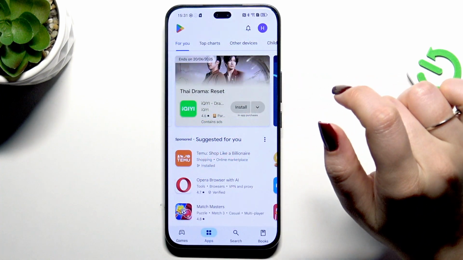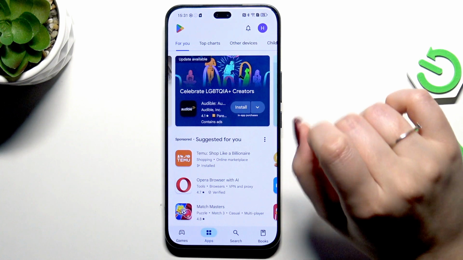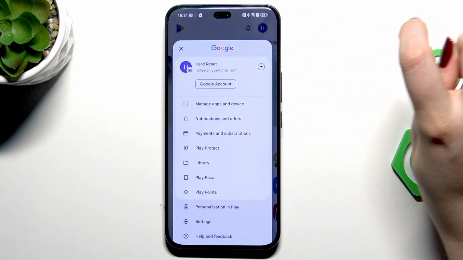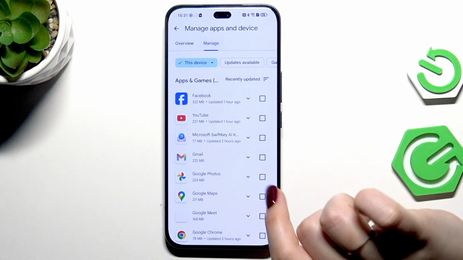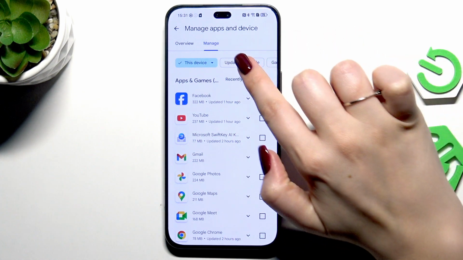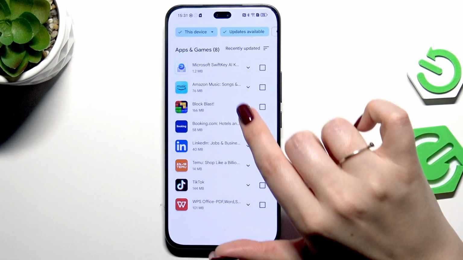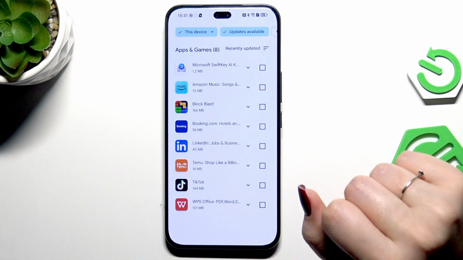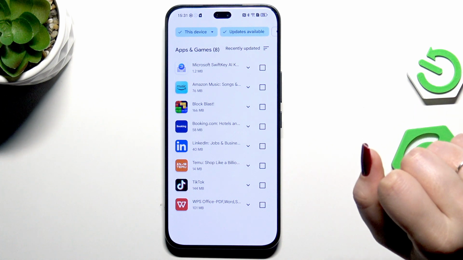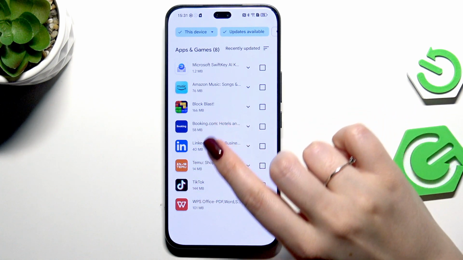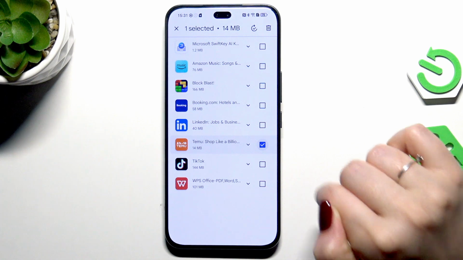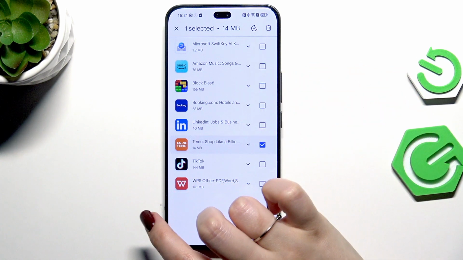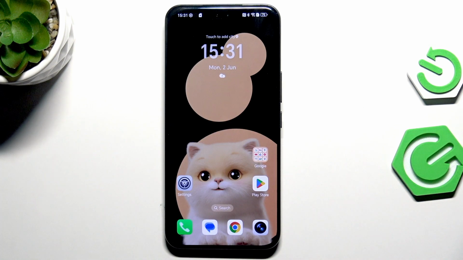So in the Play Store, we have to tap on the circle in the right upper corner and then tap on Manage Apps and Device. Tap on Manage and tap on Updates Available right here. So here in this list, you have to try to find the app which is crashing, because there is a possibility that here we will have the update, which we can simply download. After finding, just mark the option and then tap on this update icon. So that was another way of fixing that.